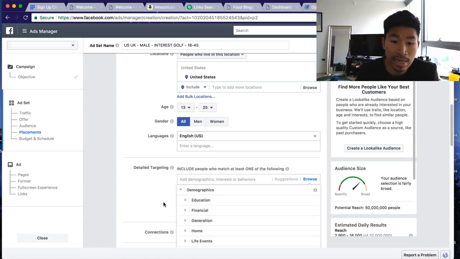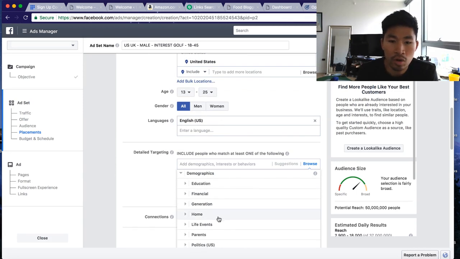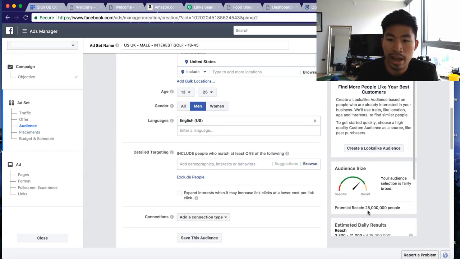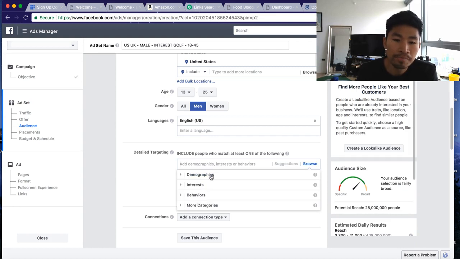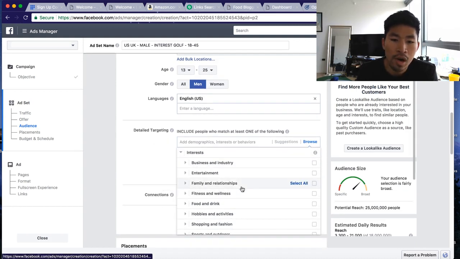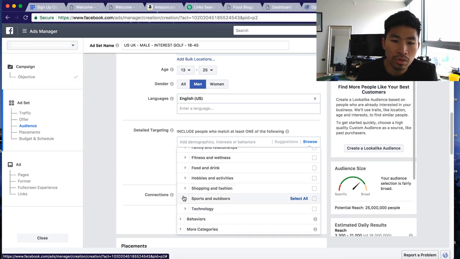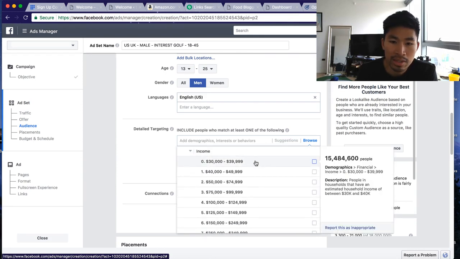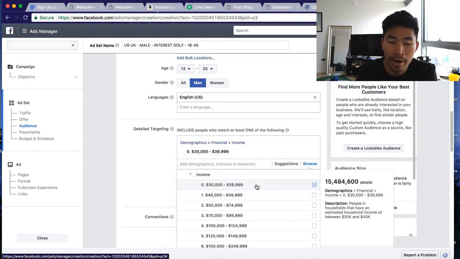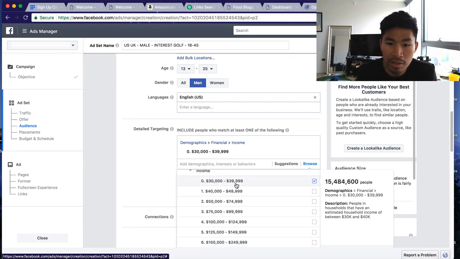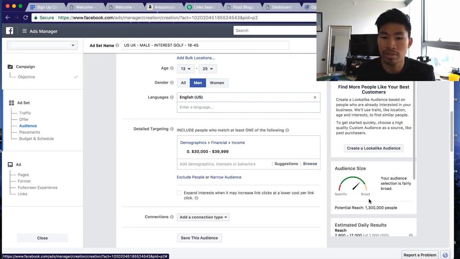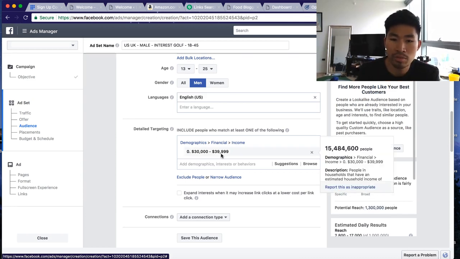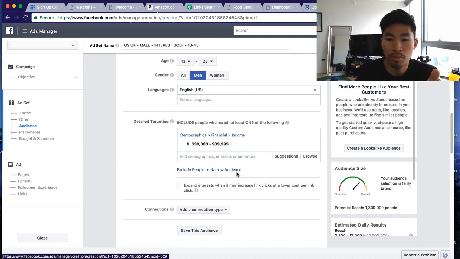So just as an example, we're looking for 13 to 25 year olds, let's do males. So we cut this in half, basically 25 million people, and maybe we're targeting people who, let's see, 13 is pretty young. I don't know if income is really going to be a big factor there, but let's say we're looking for people at the lowest bracket, 30,000 to 39,999, and right off the bat we're down to 1.3 million people. So we put the income in there, and we're down to only 1.3 million people already.